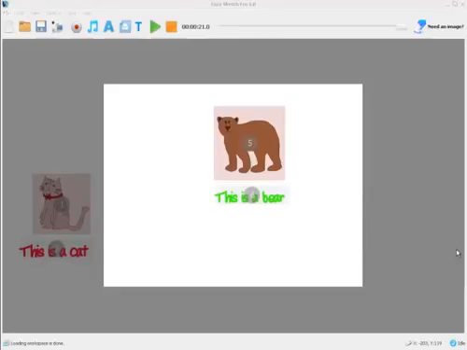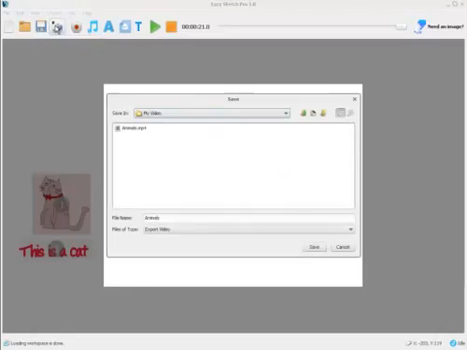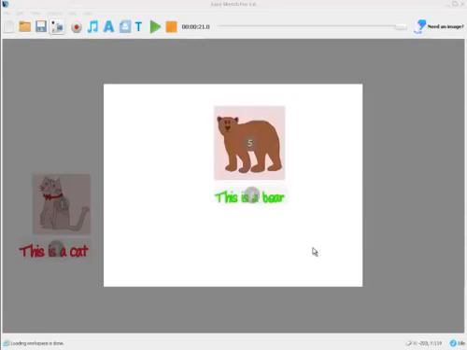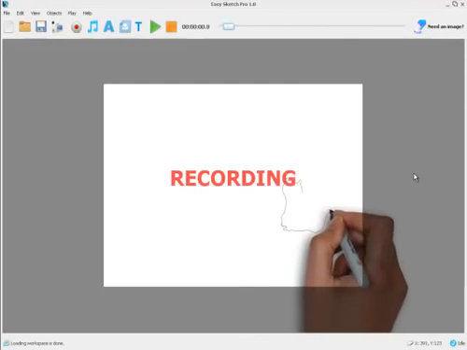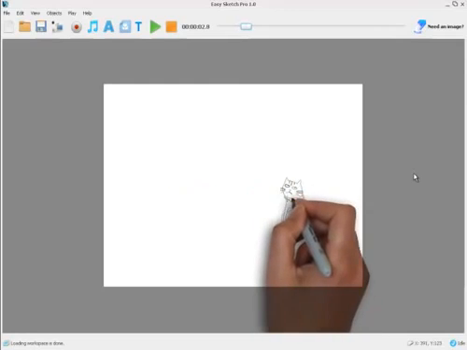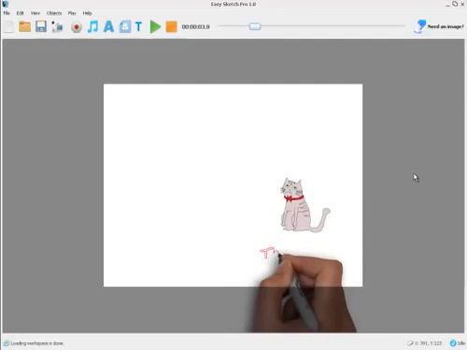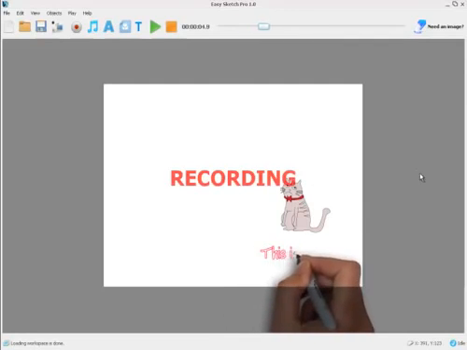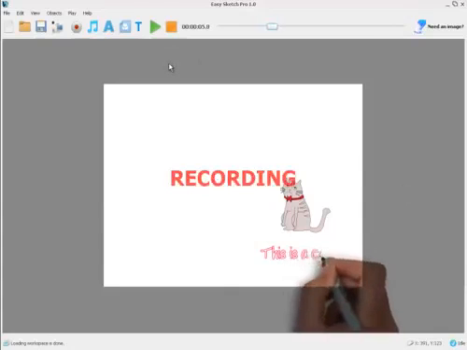Okay, so when you've got your project the way you want it and you've played it back and everything's the way it should be, you want to produce your video, and that's very straightforward. You just come up here to the export as a movie button, click on that and give your video a name and press save, and now the software will go through the project creating the video, and it comes up with this recording message. Now this will take a minute or so, so I will pause the video and come back when it's done.